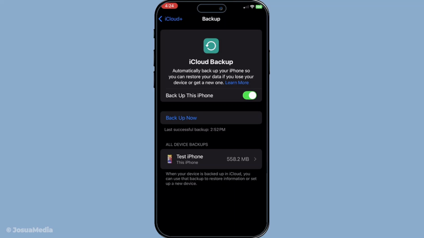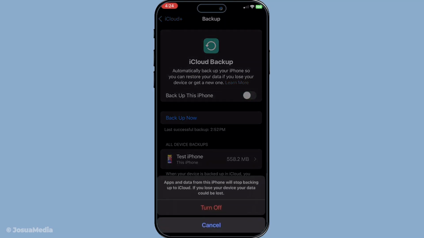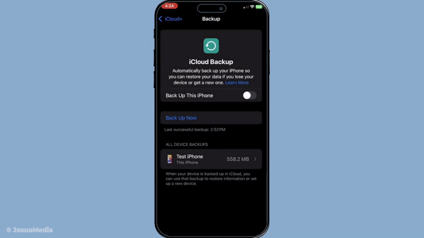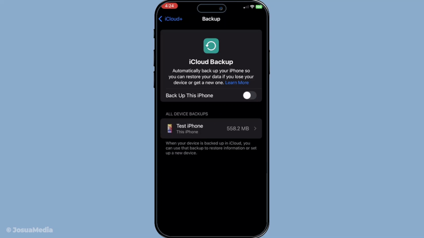Finally, the main event. You'll see a switch next to the iCloud Backup option. All you need to do is toggle this switch to the off position. When you do this, you'll be disabling the automatic backups that iCloud performs. It's a decision that places you in control. Afterward, you can manually back up your data whenever you choose, or simply decide that you prefer other methods of data backup.